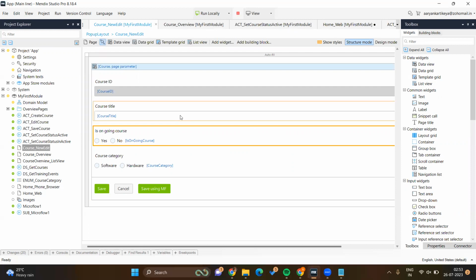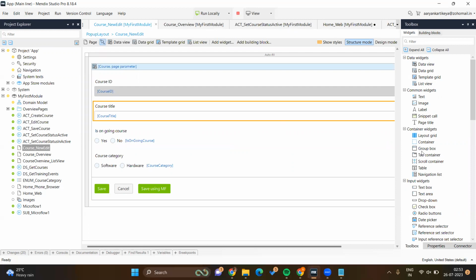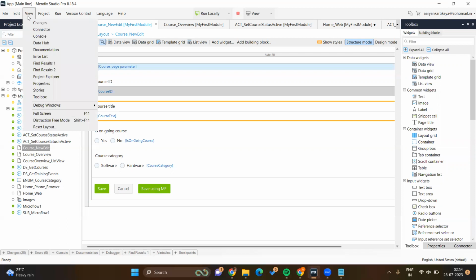So let's say here, text box. This is a widget. See here, you can see the text box. It is an input widget. If you go to the data grid, it is a data widget. It is a list of data we are going to show here. That is the toolbox. Now come to the debug windows.